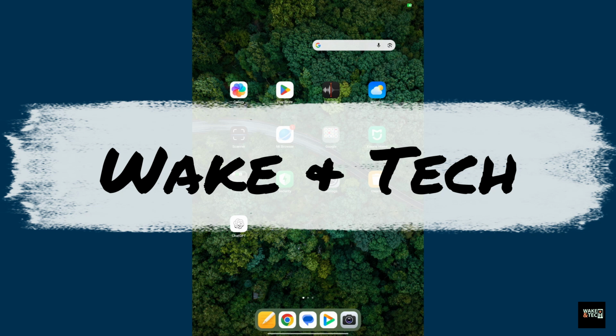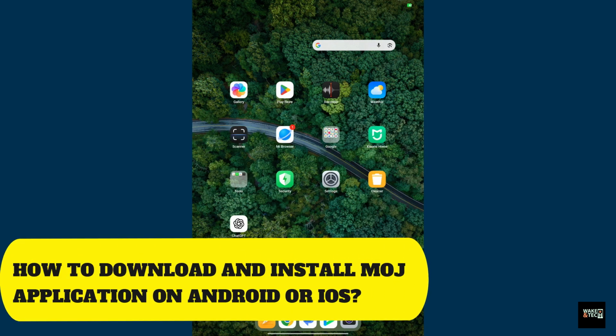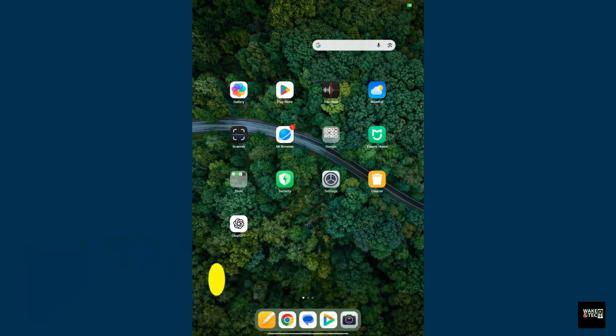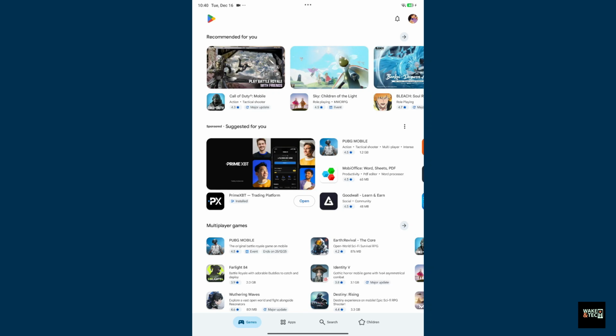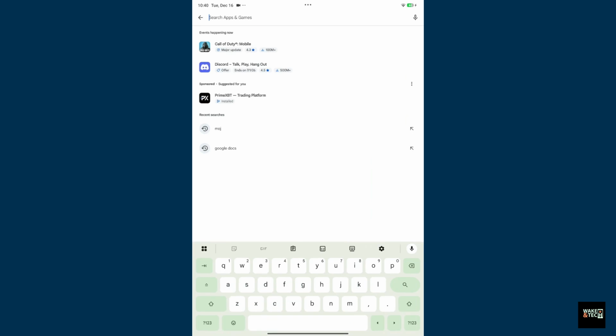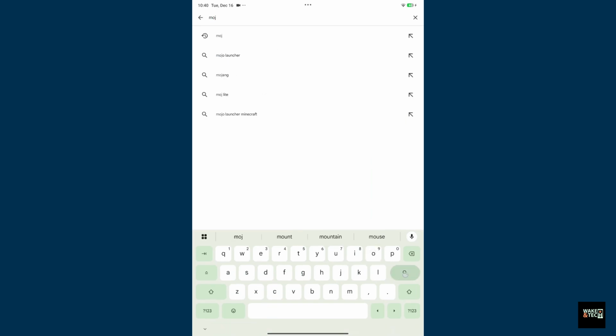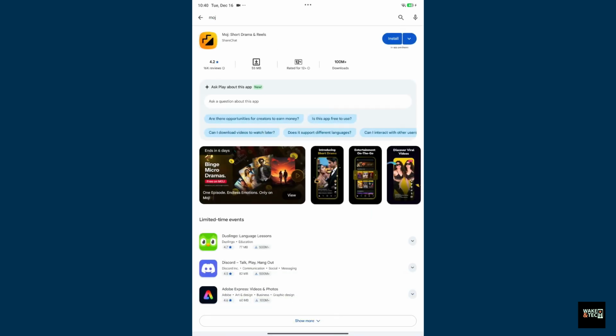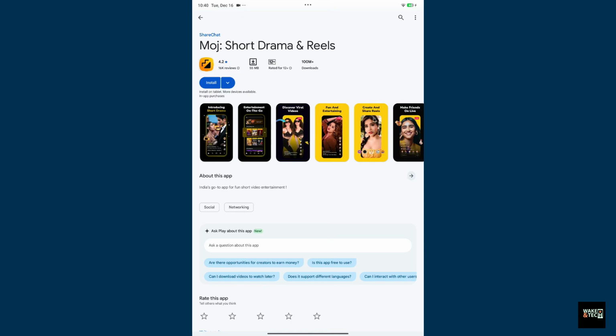Today in this episode we will be learning how to download and install MOJ application on your Android or iOS device. First of all, make sure that your device is connected to a stable internet and open Google Play Store or App Store. Now go to the bottom center of the screen and tap on search. In the search bar, type in MOJ and search. Look for the MOJ Short Drama and Reels application from ShareChat and tap on install.